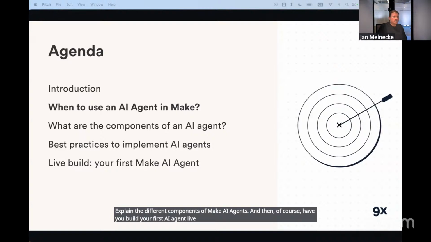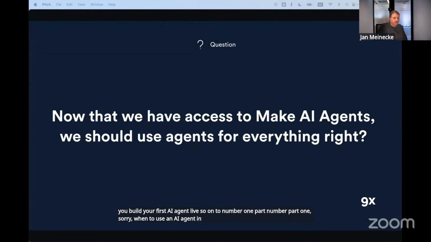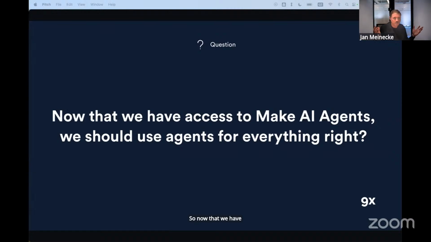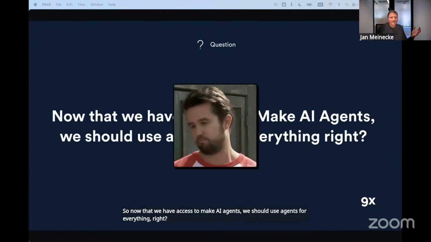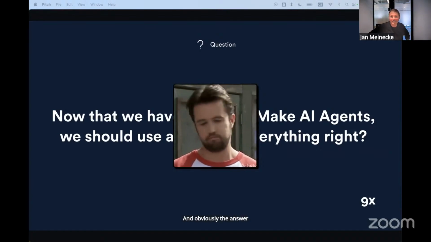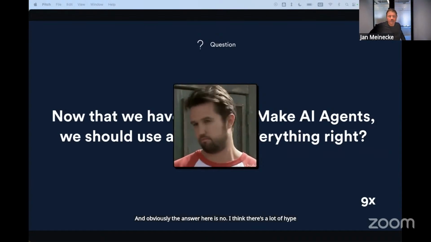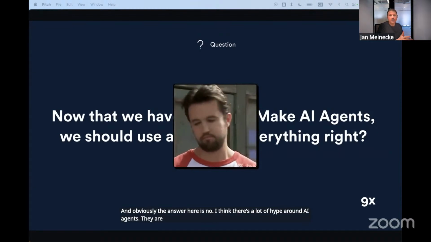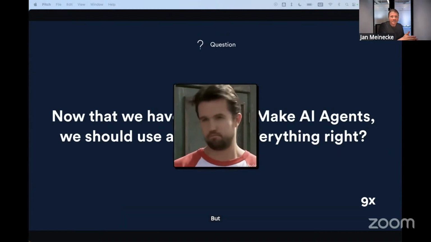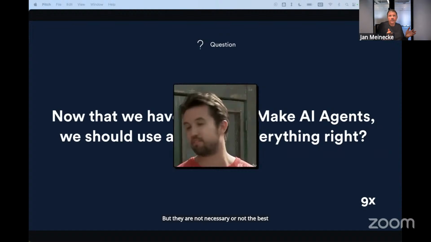On to part one: when to use an AI agent in Make. The one question I guess a few of you are maybe asking, especially if you are existing Make users: now that we have access to Make AI agents, we should use agents for everything, right? And obviously the answer here is no. I think there's a lot of hype around AI agents. They are super, super powerful, but they are not necessarily the best solution for every single use case.